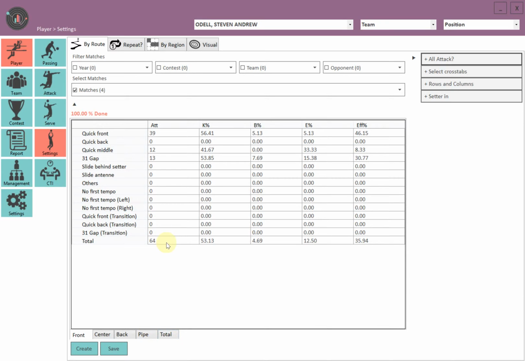So it's analyzing the middle blocker route and the set which was set. Let me try to say it simply. Here you can see the set goes to the front, the set goes to the left pin. That means the set goes to the middle blocker. That means the set goes to the right pin, and that's pipe attack and total. Here you can see what the middle blocker is doing. The middle blocker is running a quick front, quick back, quick middle, or push in a gap.